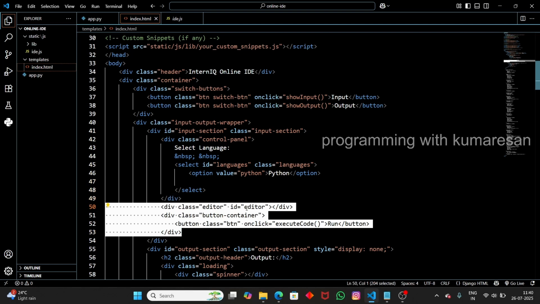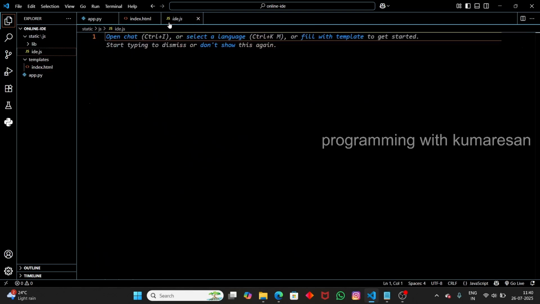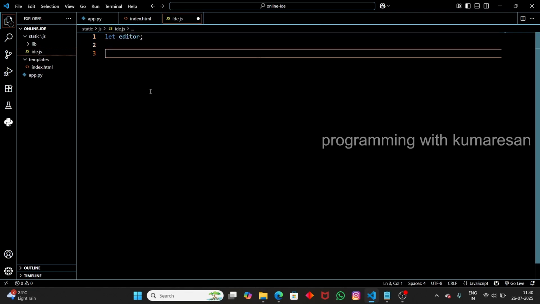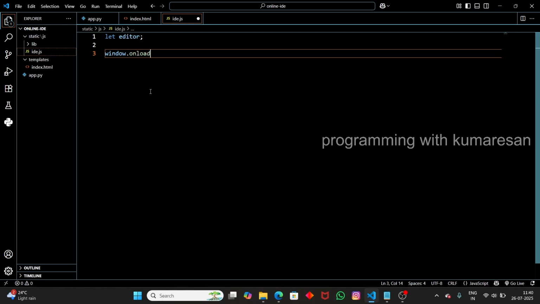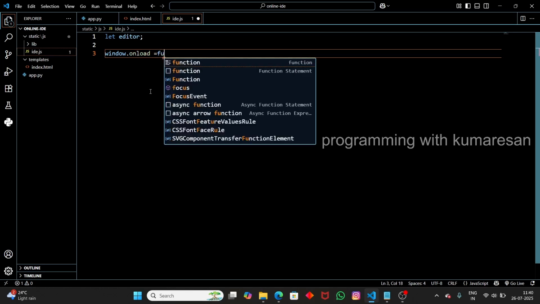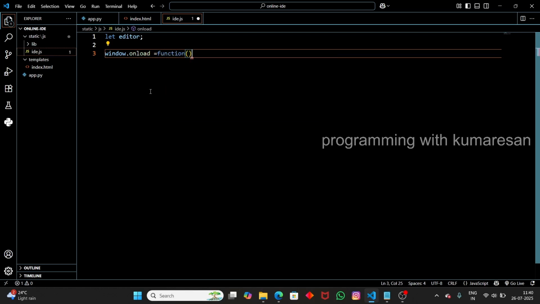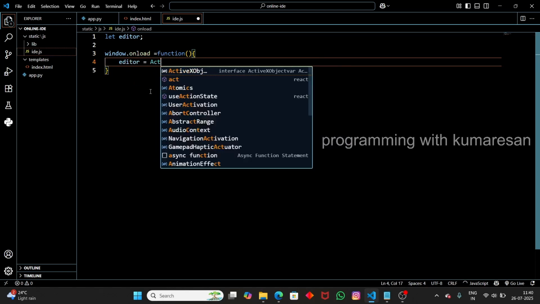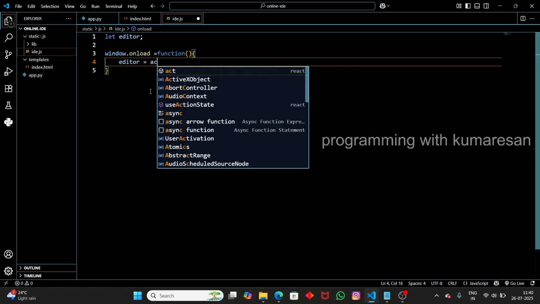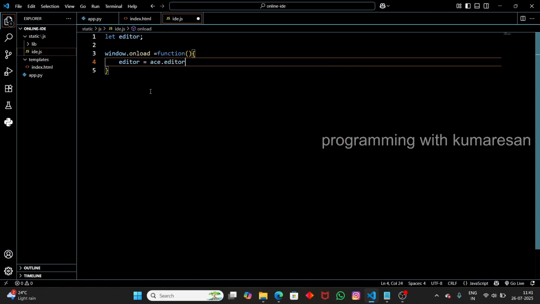We're going to select the editor. So let editor, and window.onload. Whenever the window reloads, we have to make the editor visible. So window.onload, we're going to create a function, and inside this we have to make the editor. So editor equal to ace.edit. Inside this we have to provide the path where the editor is located. So just select editor, that's it. Editor equal to ace.edit editor.